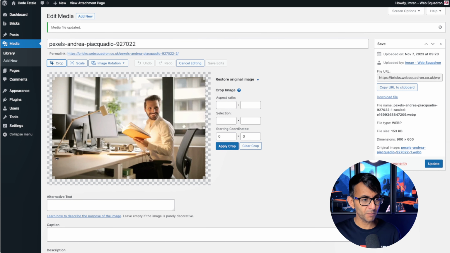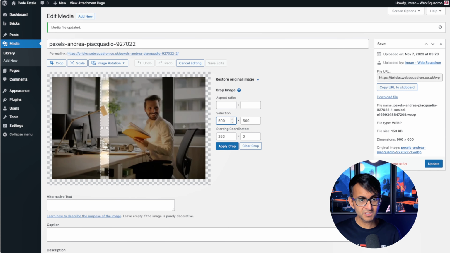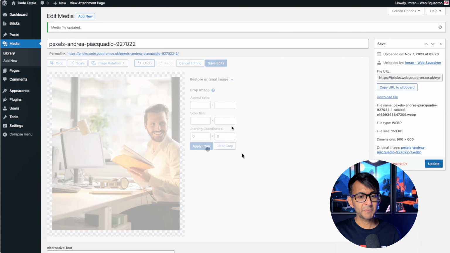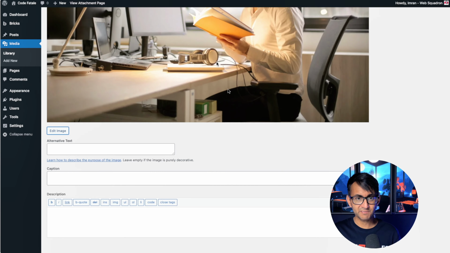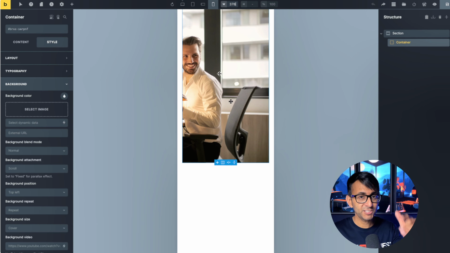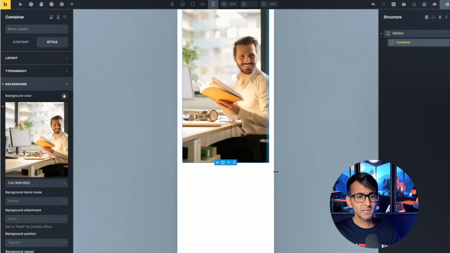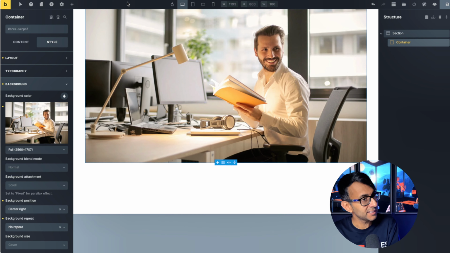We're going to hit crop. I'm going to drag this inwards. I'm going to change my selection to be 500. And what I'm now going to do is modify this, and then I'm going to hit apply crop and save edits. Make sure you refresh the page after you've done that, because now when you're on the mobile view and you go to select your image, you should see the more portrait version rather than the landscape one. I'm going to go and insert that, and that is now looking a whole lot better than what we had before.